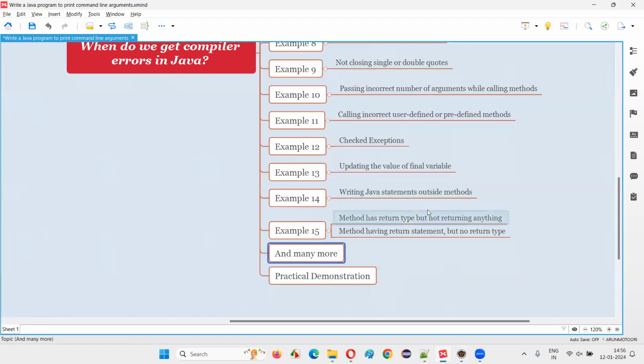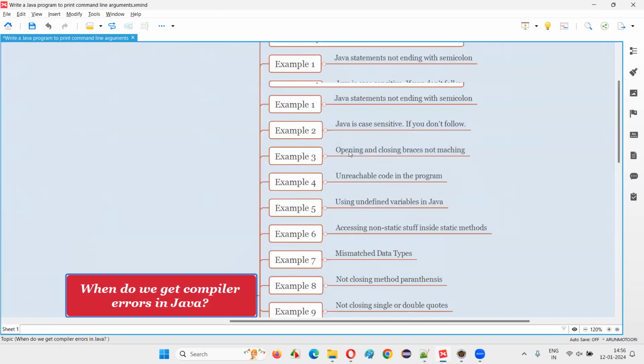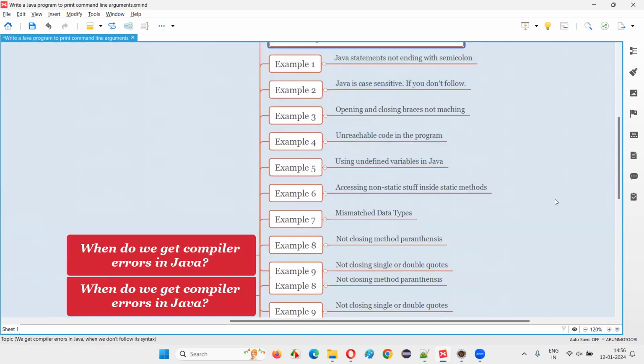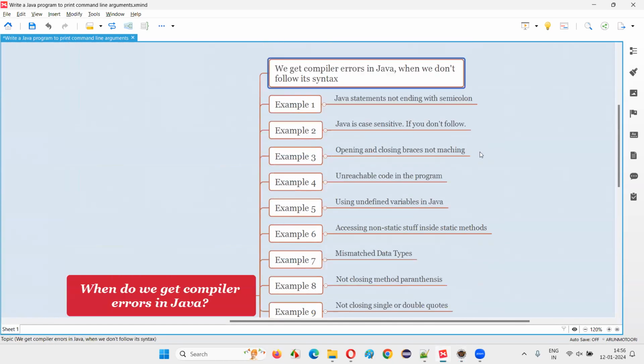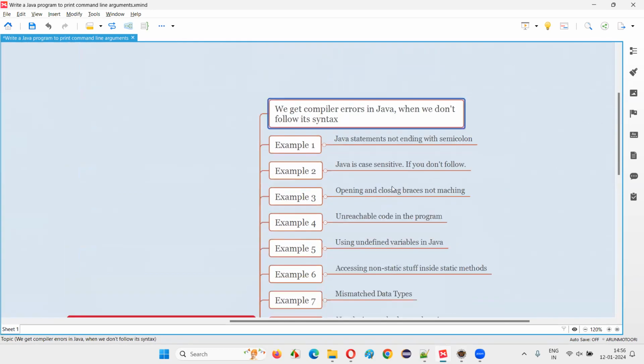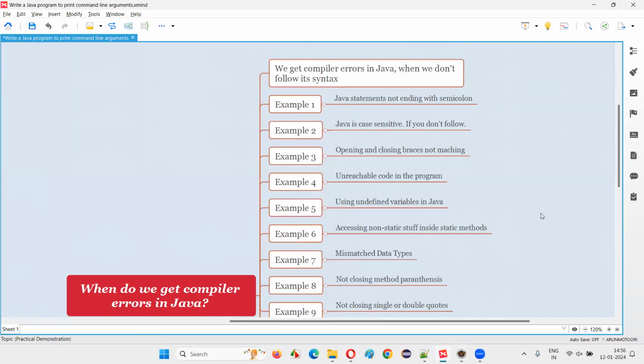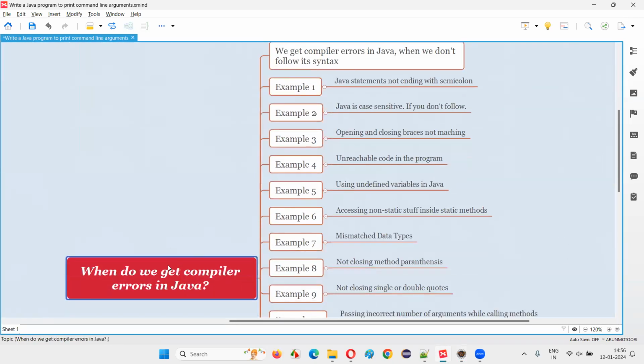And many more examples I can create, guys. A lot of examples I gave as an answer for this particular question. These are the basic, general compiler errors that you'll come across while working with Java, guys. I showed you not only how the compiler errors come, but also what to do to resolve them, with practical demonstration, in this session.